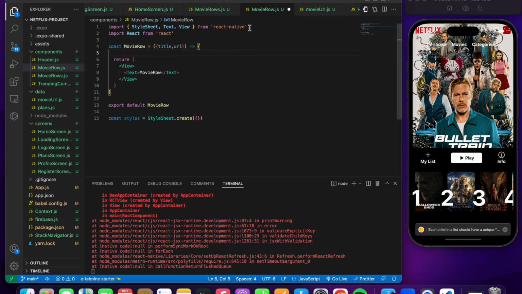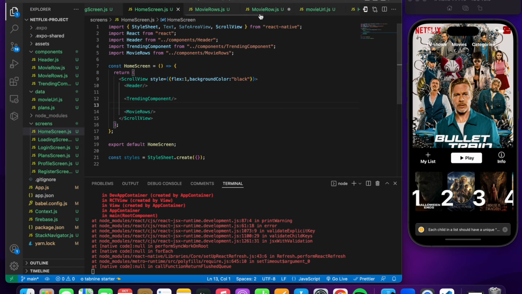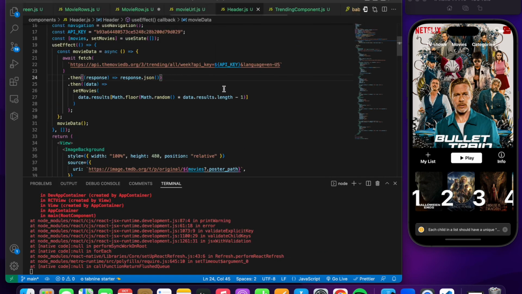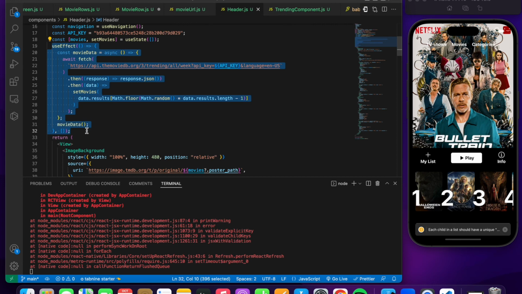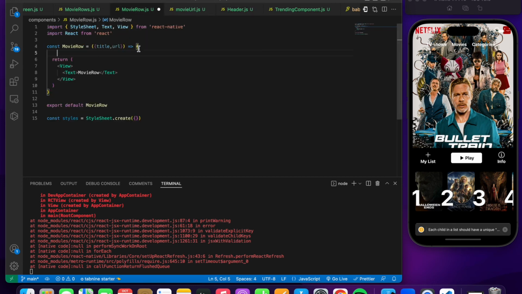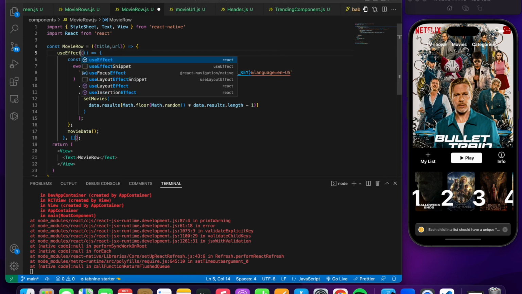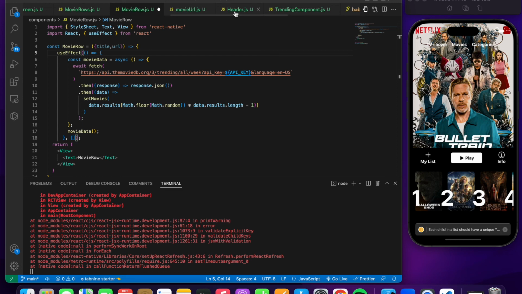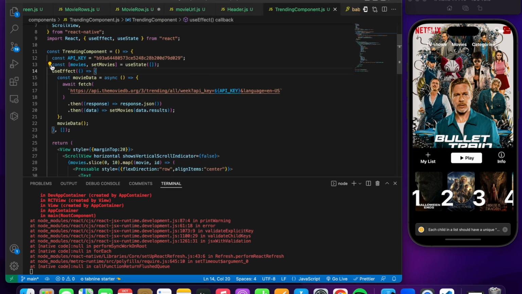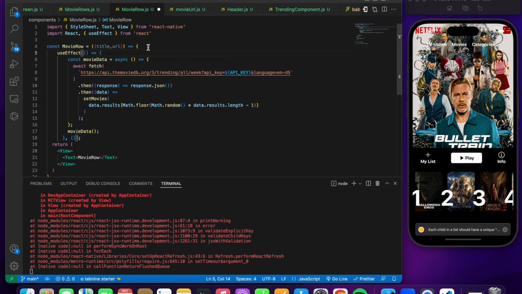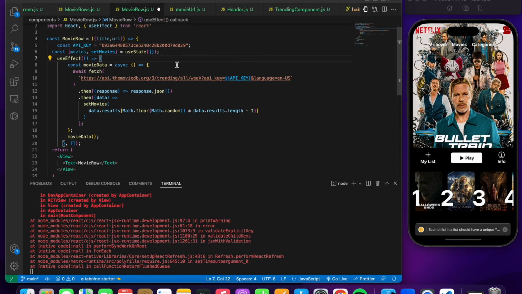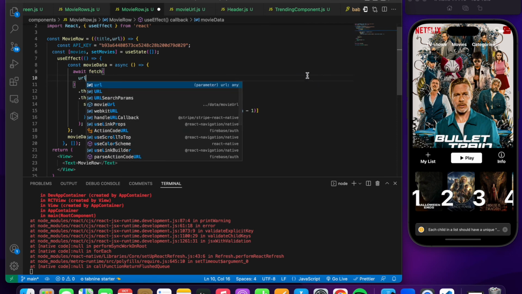Again, let us make use of the useEffect that is there inside the home screen or the header. Let's copy the same piece of useEffect, and inside our movie row, let's paste that over. Import useEffect once, and the next thing we want is the state to store the values. For that, let's copy the movies as well as the API key. All right, next, instead of passing the hard-coded value over here, let's simply pass the URL.